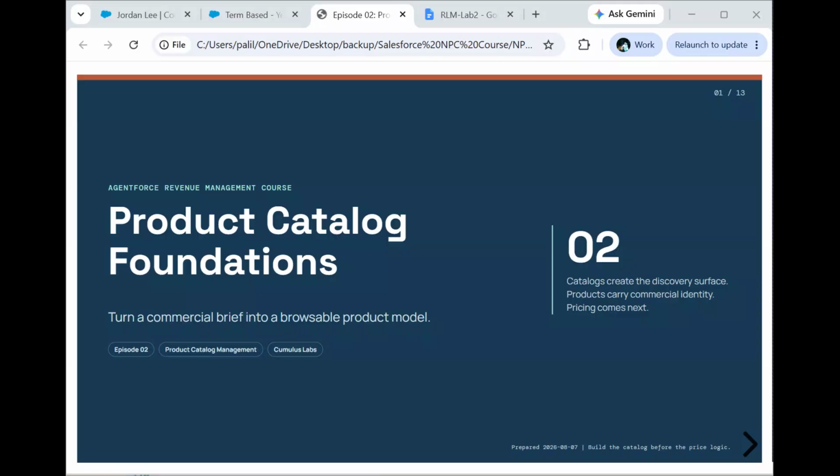It is the product system of record for the revenue lifecycle. The keyword is system. We are not just writing nicer product descriptions. We are creating a structure that lets pricing, transaction, fulfillment, and billing use without each team inventing its own product list.